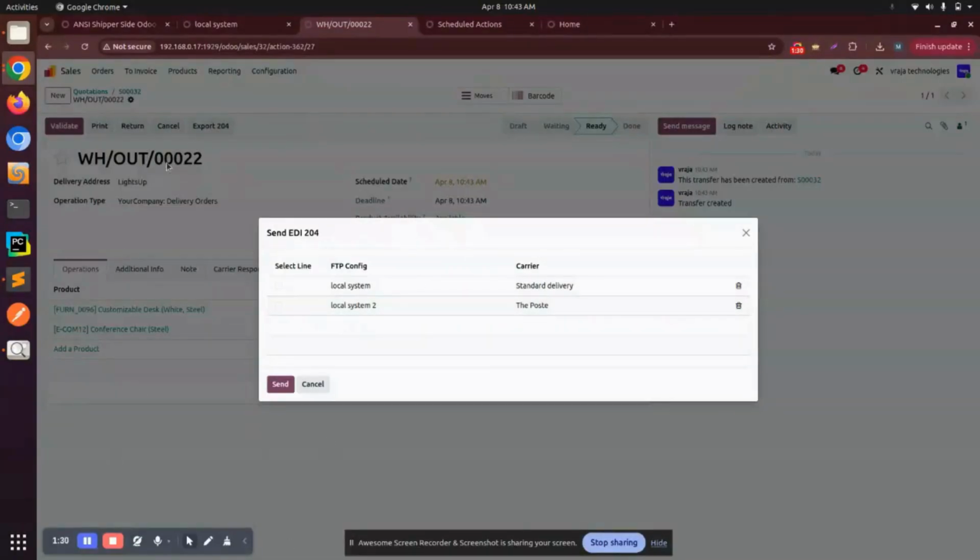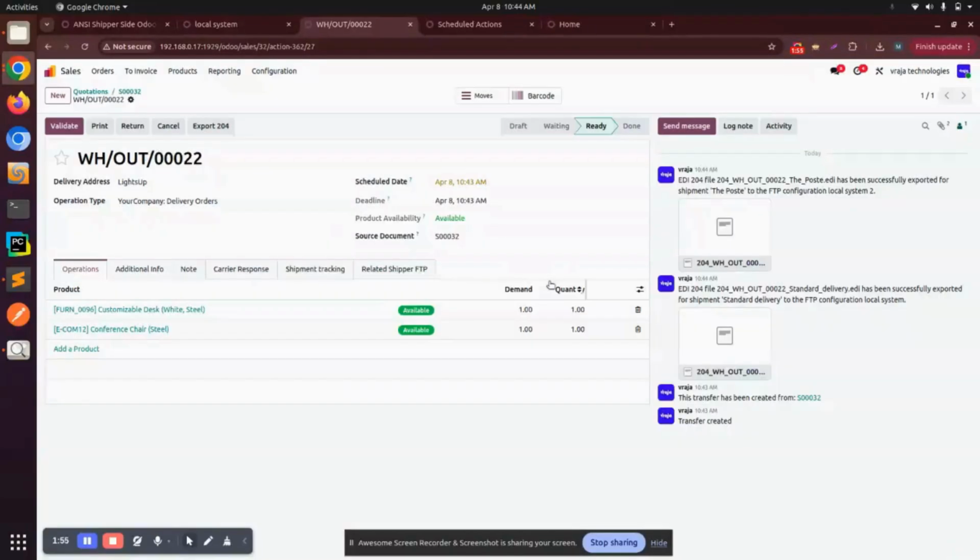After clicking over there, we will get this dialog box appearing. As I told you, this is the multiple carrier assignment. Here we will get the multiple carriers that we have configured in our system. We have configured two of them right now. We will select both of them and see which of them are accepting or rejecting our particular shipment, or say the sale order. So we will send it to both of them. It is sent to them successfully.